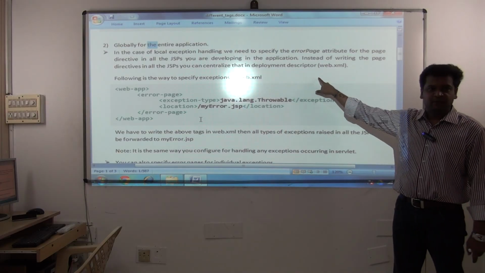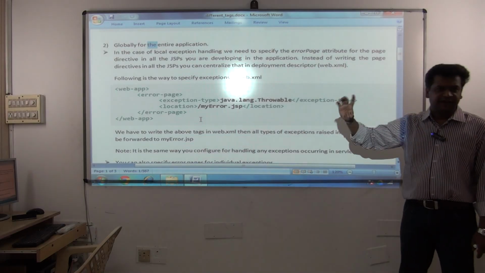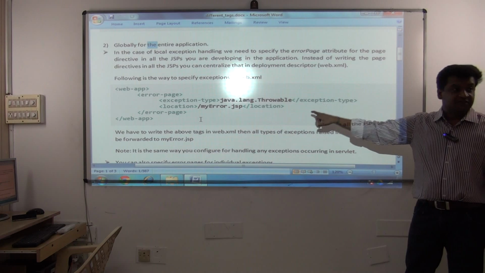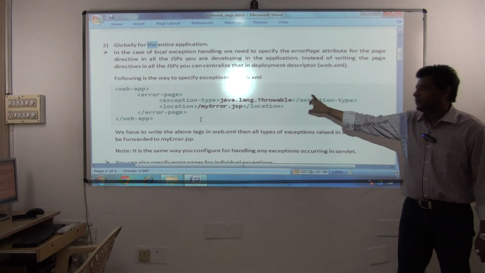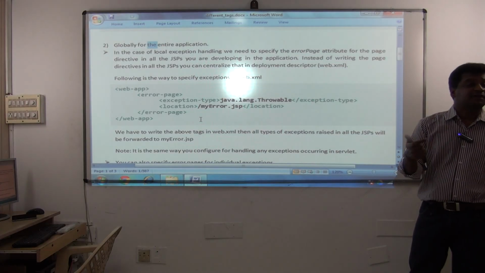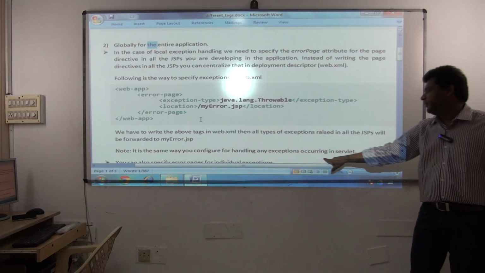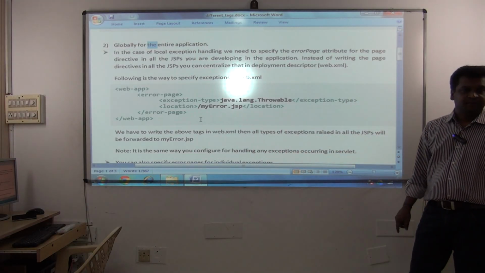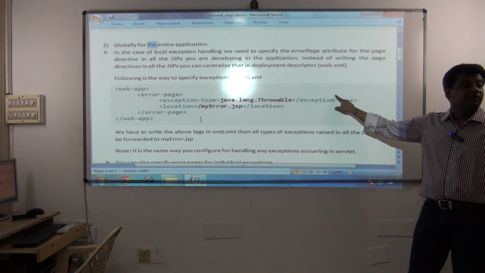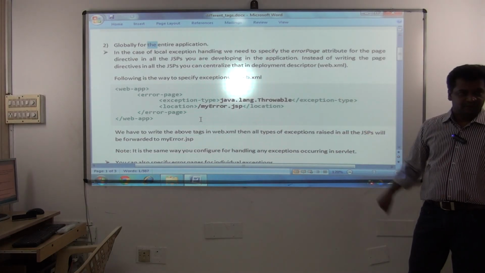One more thing. Here I put the heading as exception handling in JSP. You can do it locally also, and you can do it globally also. This is how you do it globally. Similarly, this configuration you have done will be effective for servlets also. If any exception occurs in a servlet, it is the same way you configure it. Even if any exception occurs in a servlet and you are not handling it, it will be forwarded to this JSP.